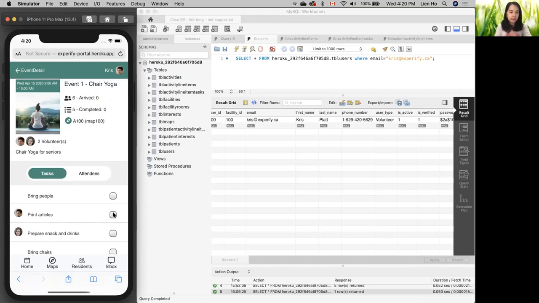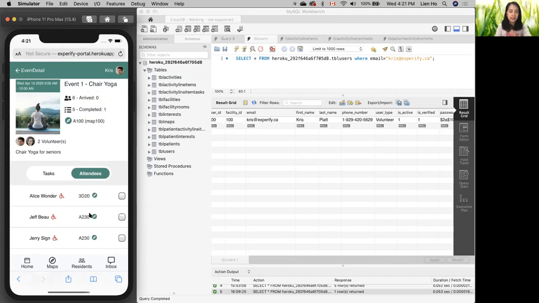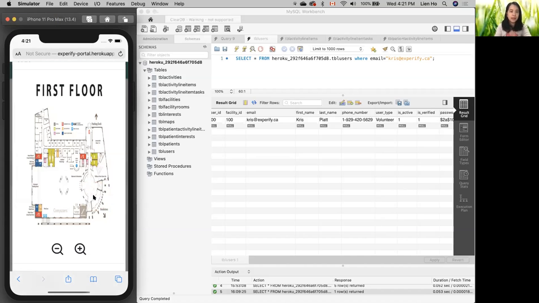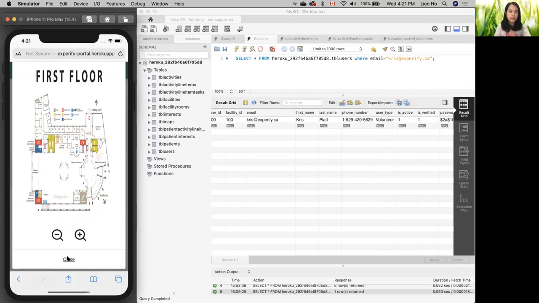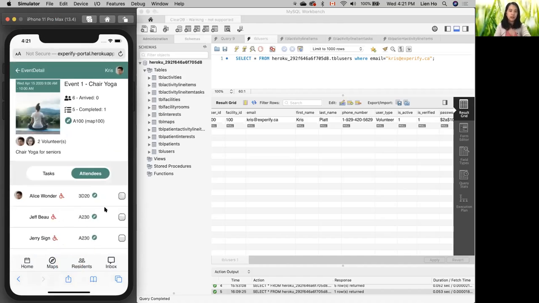When he finishes a task, he can check it to mark it completed. And this is the attendees list of an event, and he can pick up an attendee who needs help. Also he can tap on the compass to see the floor of the attendee.